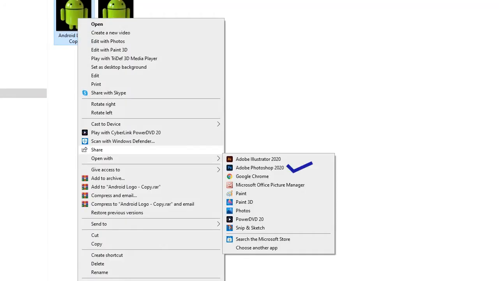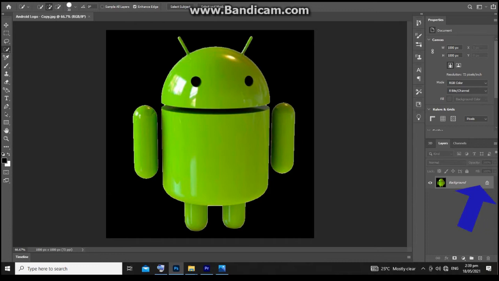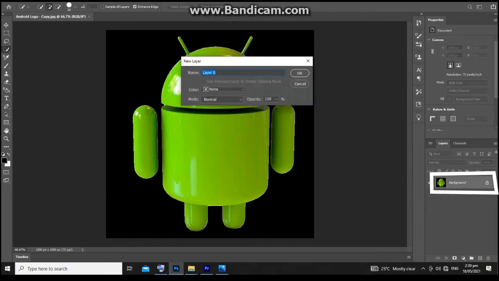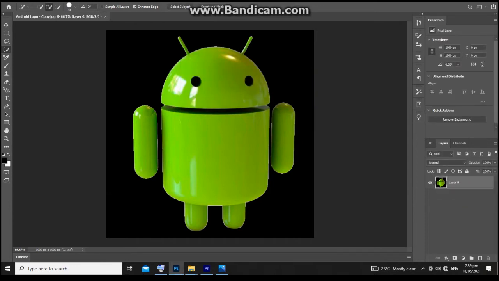This is the picture that will be edited in Photoshop. Open the picture with Photoshop. Now the picture is locked. To make it editable, double click the layer. You can click OK to accept the name or change it if you wish.